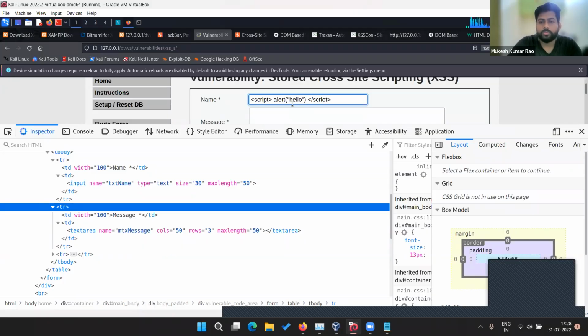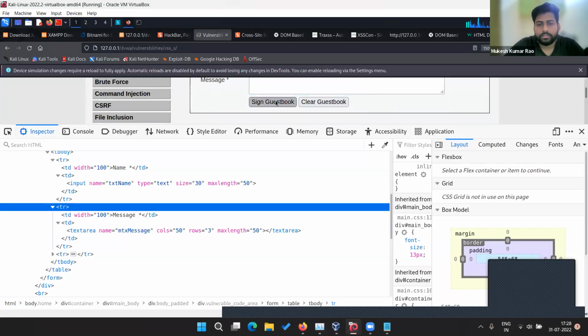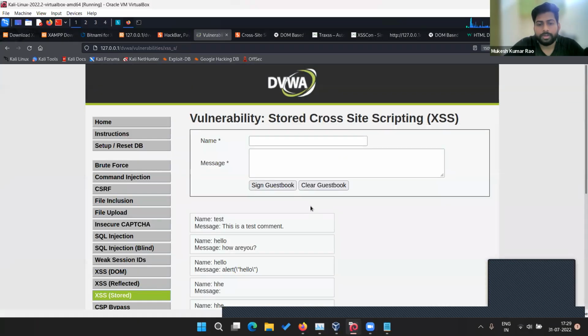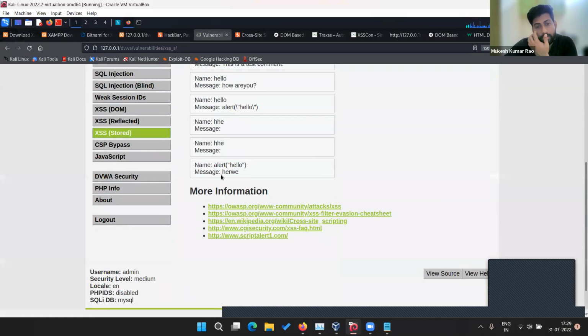Now you can put this in. It is not permanent, we are just using it as client side. Then we will just use some hello and simply submit, like signing. After signing, you can see it resets, but the data is submitted here, like a script alert something. So that's how you can manipulate it, and it will be stored permanently.